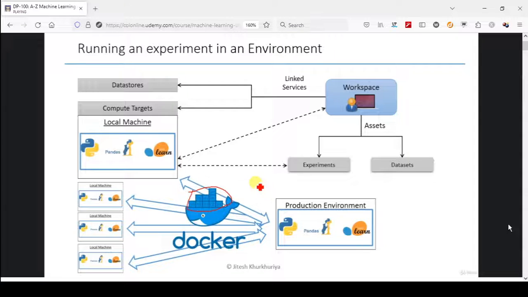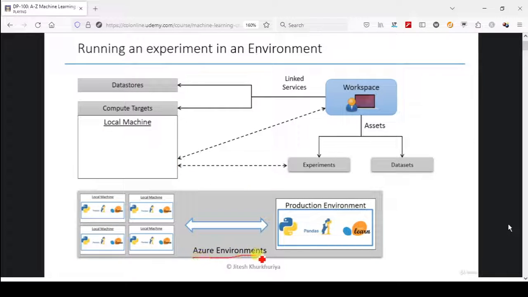Some of you may have even worked on Docker, but it could be a bit tedious job for those who are not well versed with Docker and containers. And as a data scientist, you want to focus on data and algorithms and not system administrations. And that is where Azure Machine Learning Environment comes into the picture.